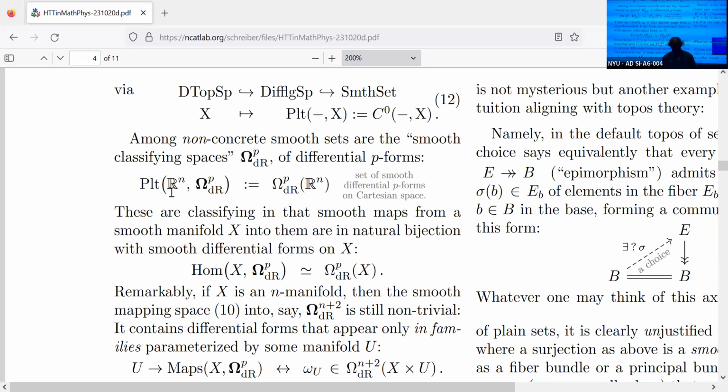So we're saying if we have a map from R^n to this classifying space, well, then we could pull back that form. We would get a form on R^n, a differential form, and by our assumption that the form we're pulling back is universal, every form arises this way uniquely. So the set of plots is then identified with the forms they're pulling back.